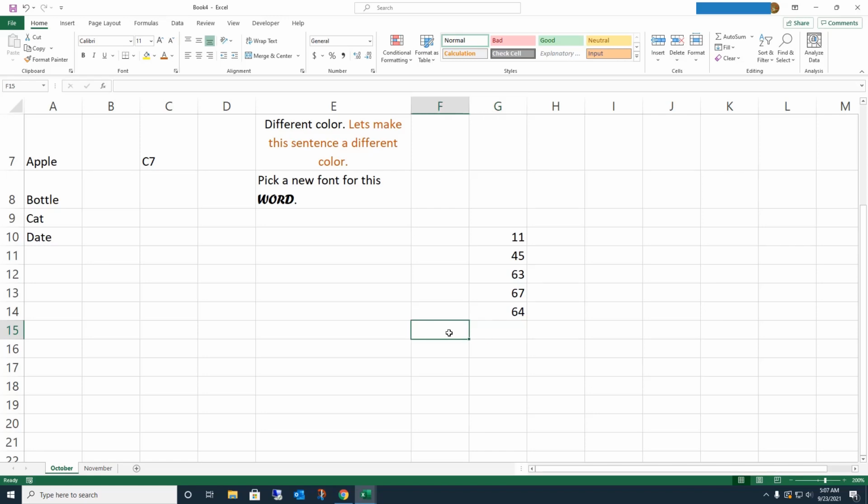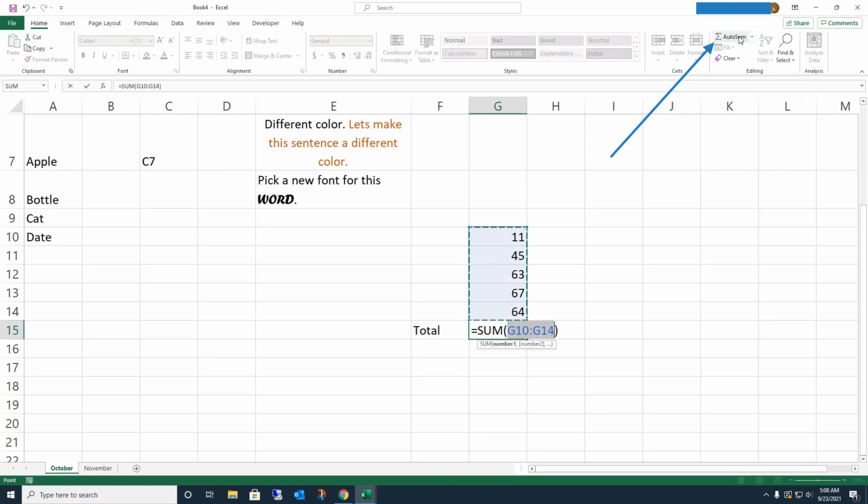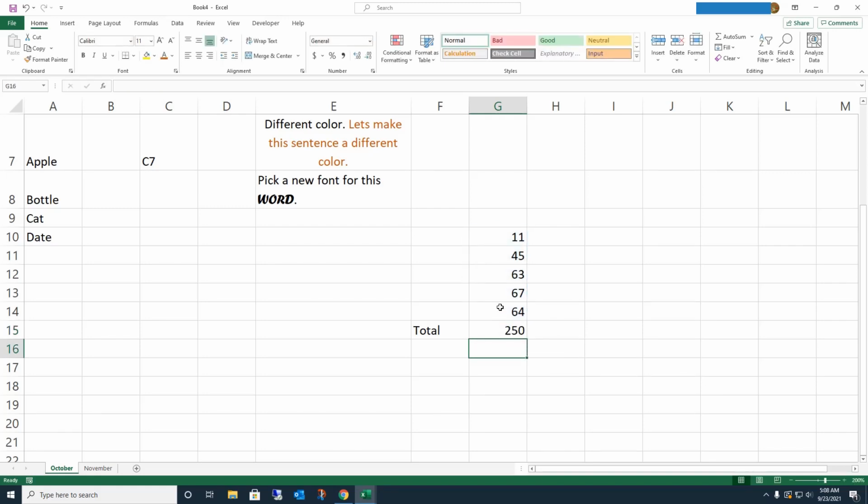So let's say I want the total to be in this bottom box. So we're going to click right here. This is where I want the total. Right up here is an icon called AutoSum. If you click on that, it'll automatically select all the numbers above this box and create a formula to put the sum of G10 through G14 in this box right here. So this is G10, G11, G12, 13, 14. If I press enter, this is the total of all these numbers.